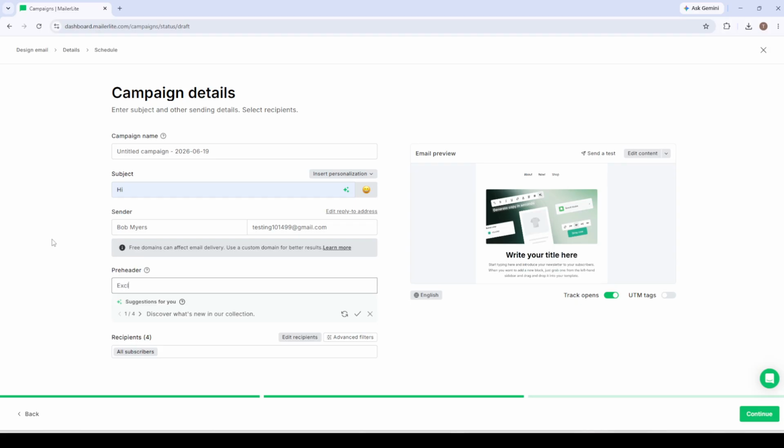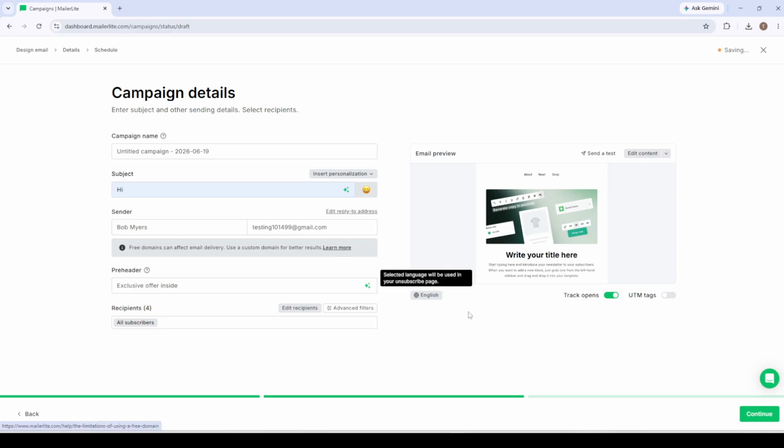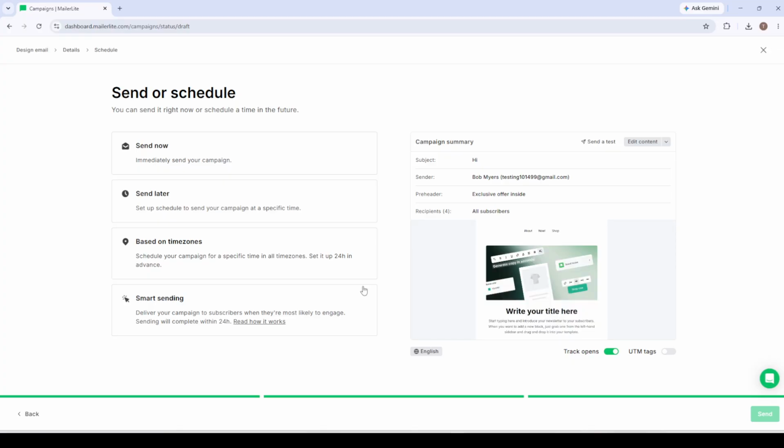Finally, you need to tell MailerLite who the email is coming from. Look for the sender name field and enter your name or your company's name, whichever your subscribers will recognize. Then select a sender email address from the drop-down menu. This needs to be a verified email address, so if you haven't verified it yet, MailerLite will prompt you to send a confirmation link to that inbox. It's a simple one-click step, but it's crucial for deliverability. Using a verified, recognizable sender name and email builds trust with internet service providers and helps ensure your email lands in the primary inbox rather than the spam folder.